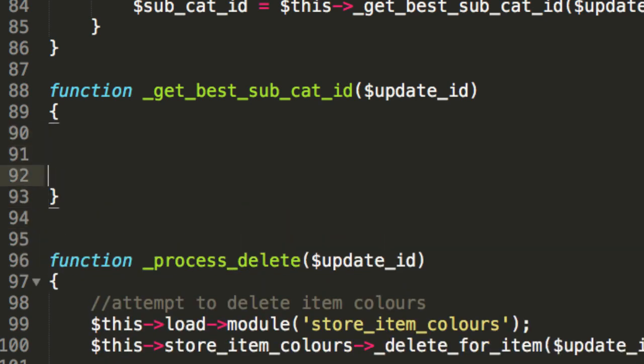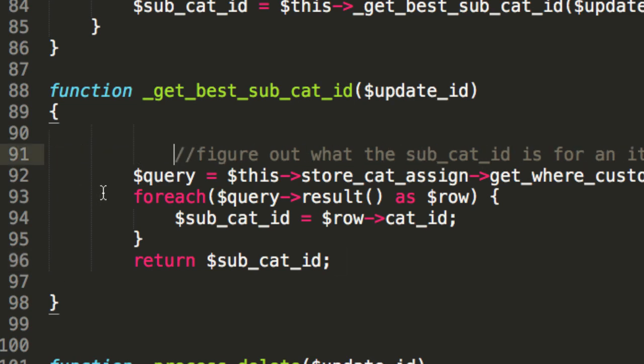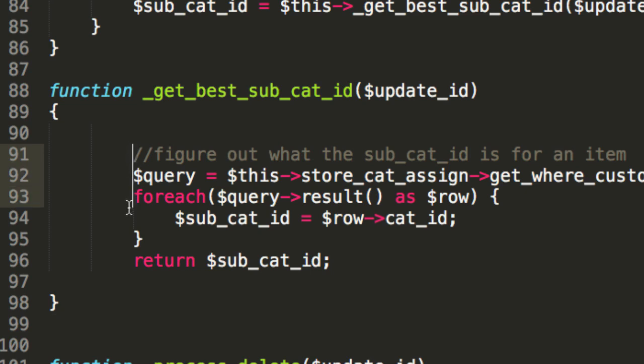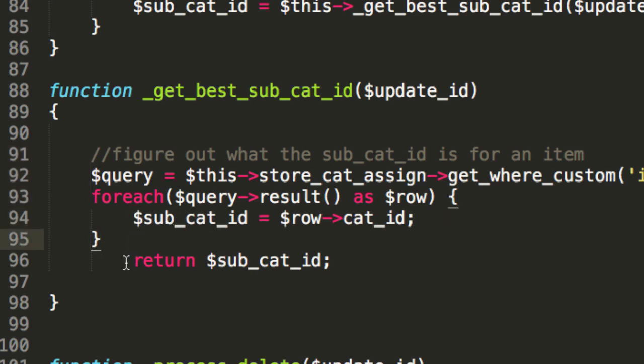Well, I would say it's the subcategory that has the most items. That's the best subcategory. Would you agree? It's the best because it kind of looks cool. You go on the page and there's all items and everything looks kind of nice and it's a good vibe. So let's figure out the best subcat ID.